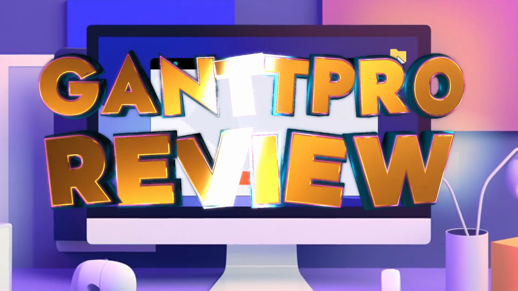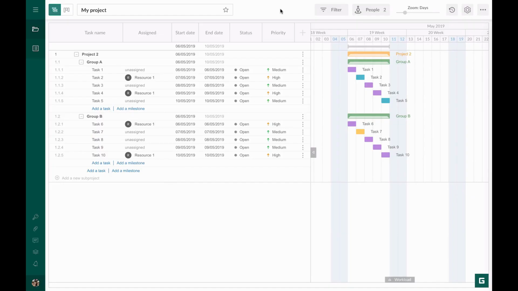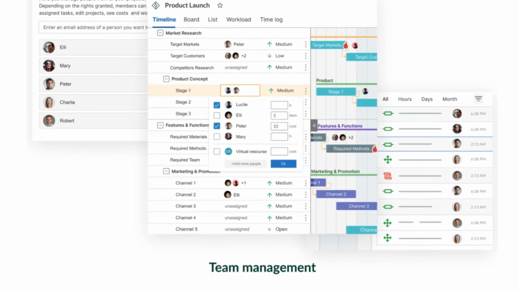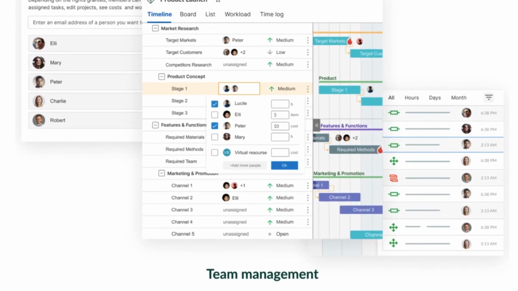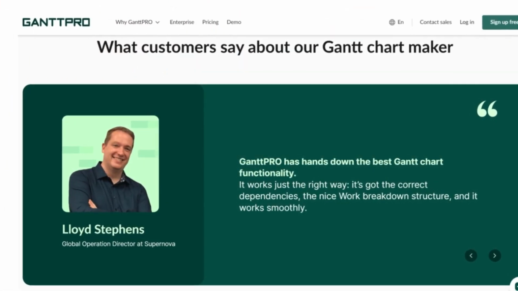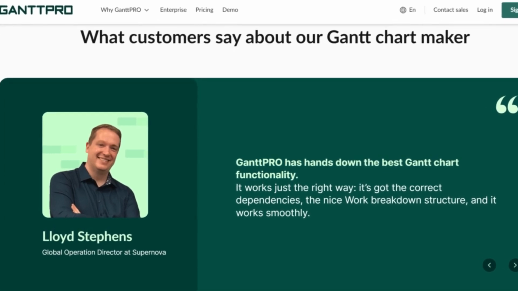In this in-depth GanttPRO review, we're diving into the top benefits, standout features, pricing, and usability of the powerful project management tool. We'll also explore how GanttPRO can transform your task management and project operations. Plus, we'll share real user comments and testimonials to give you a comprehensive view of the software.